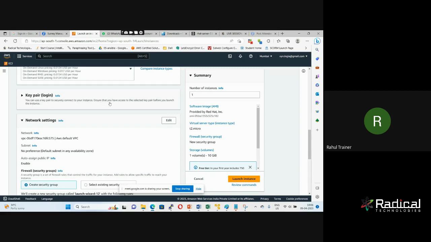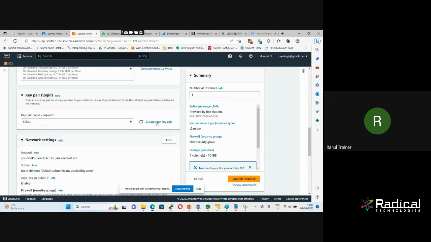Ensure that you have access to the selected key pair before you launch. That means guys, before launching my instance, you need to download the key. So how do you download the key? Just select a key pair here.